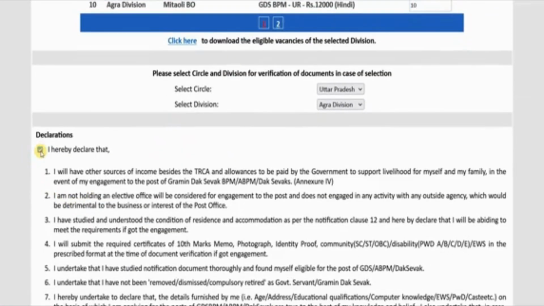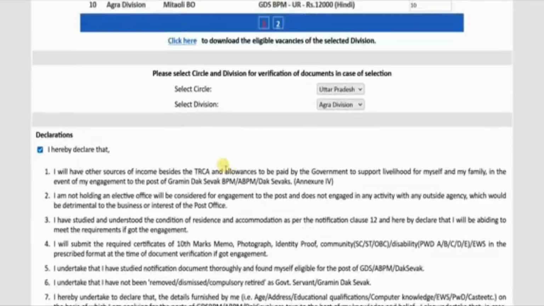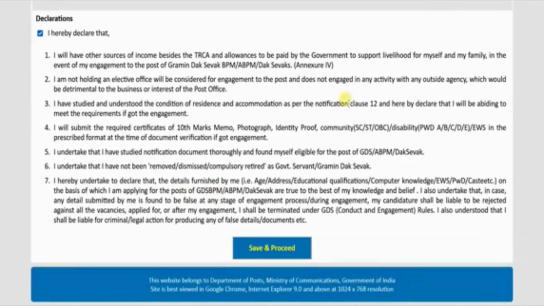After stating in this way, you have to come down and click on declare if you want to know its details and vacancy. Here the click here button is coming, I had shown you from the start. You can also do it from there. After clicking here, there is a save and proceed button, you have to click on it.